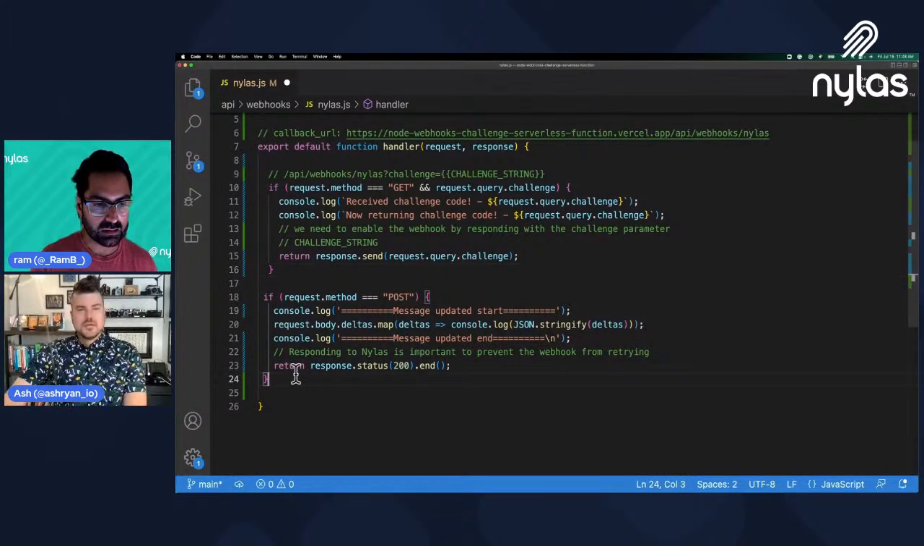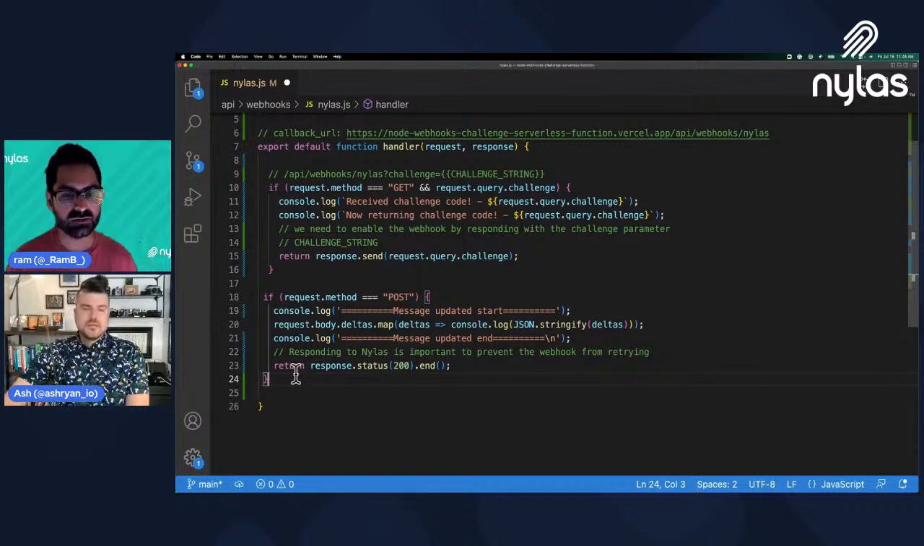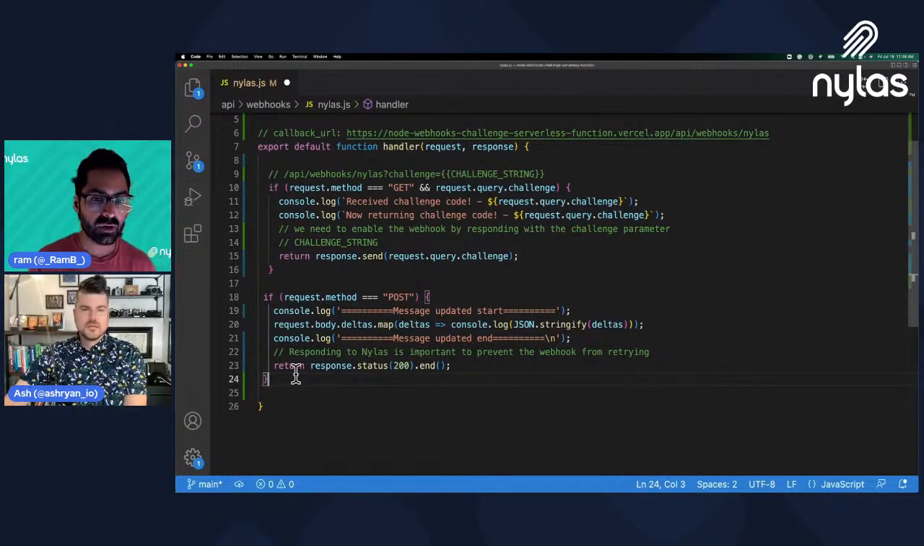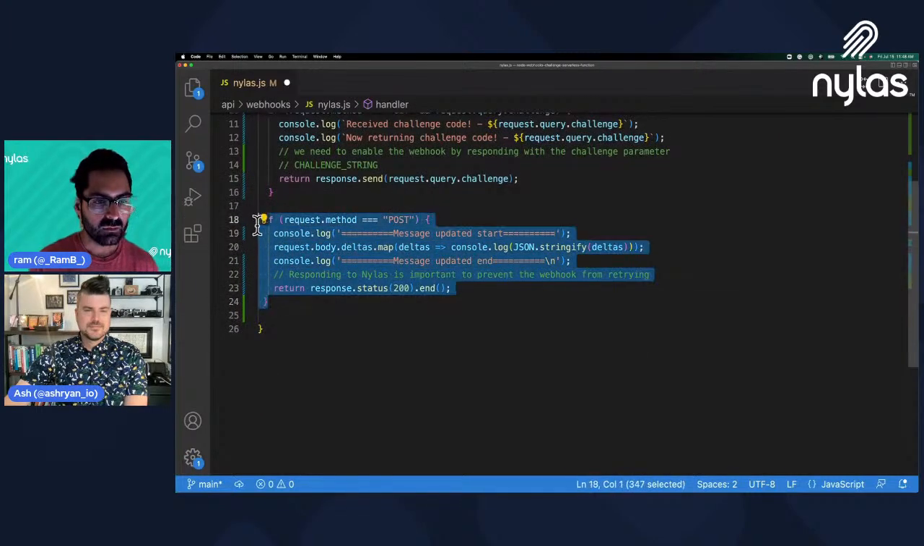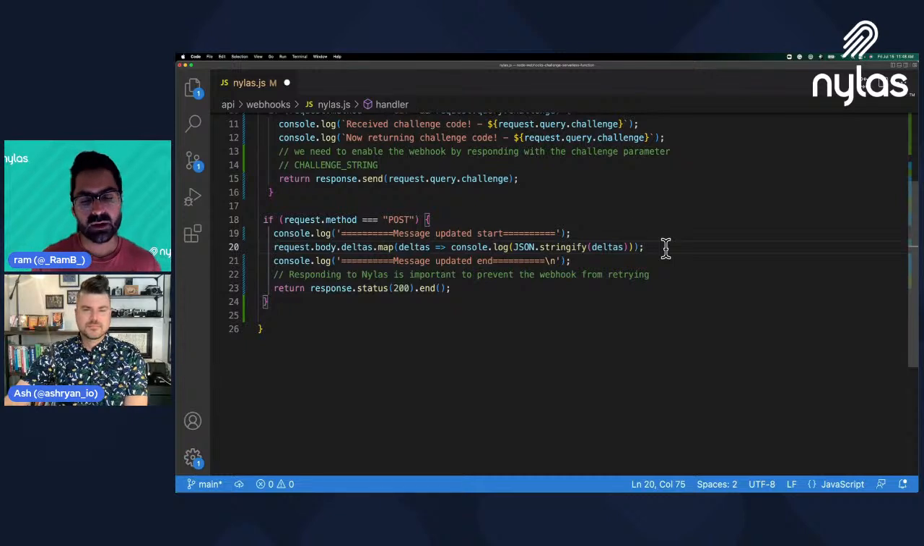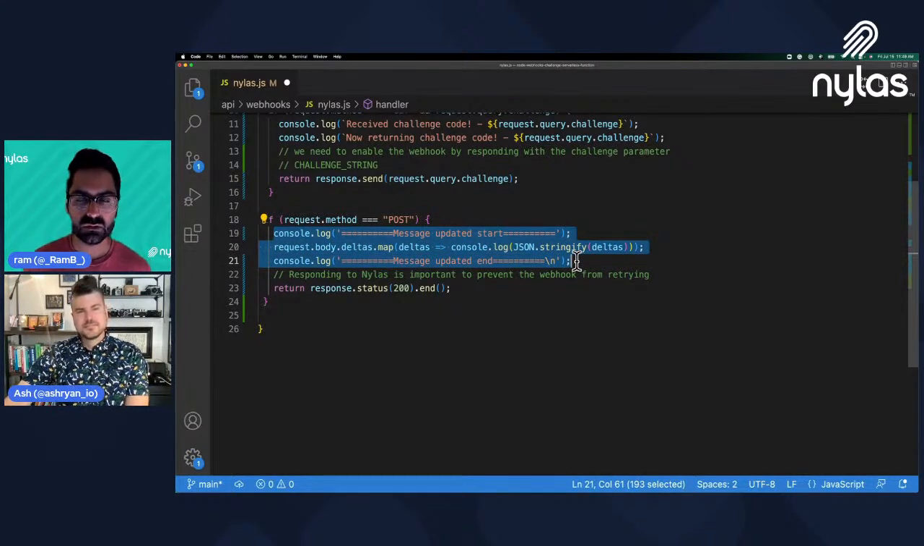When an event is triggered, Nylas is going to send us a post request at that same endpoint. Here on lines 18 to 24, we've added a few console logs in our serverless function. So anytime a message is updated, these console logs will tell our backend or application that an event has occurred.